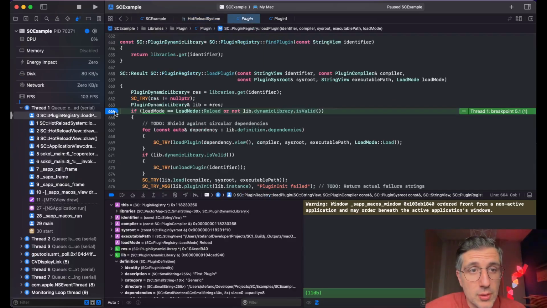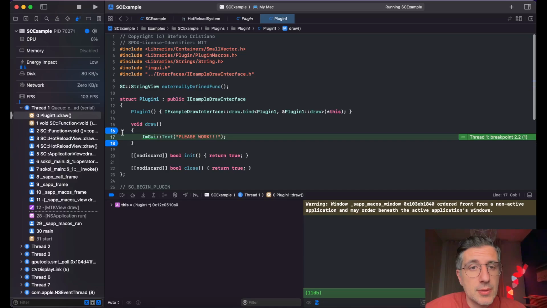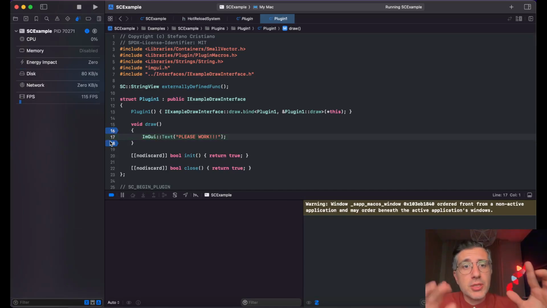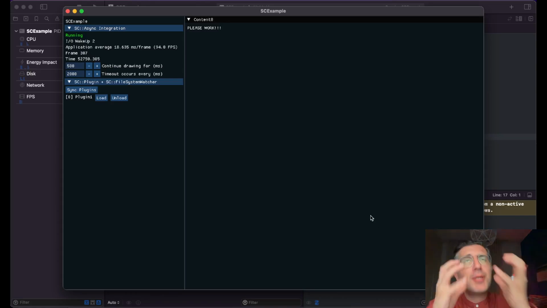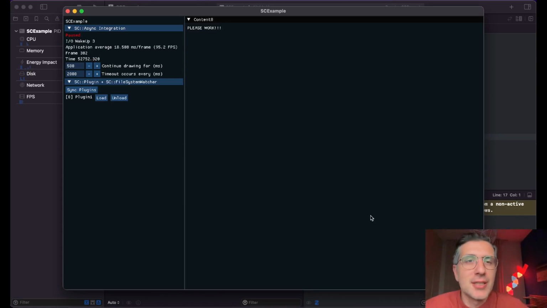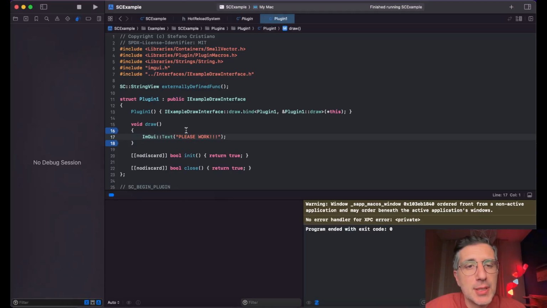Let's remove all of the breakpoints. Please work. Please work. Please work. Yes, it works. That's great. So yeah, this works, and that just makes me very happy.